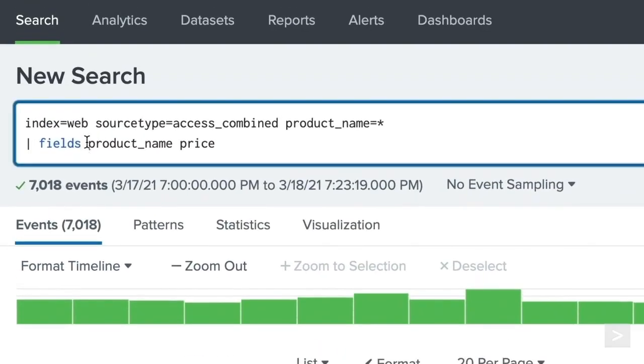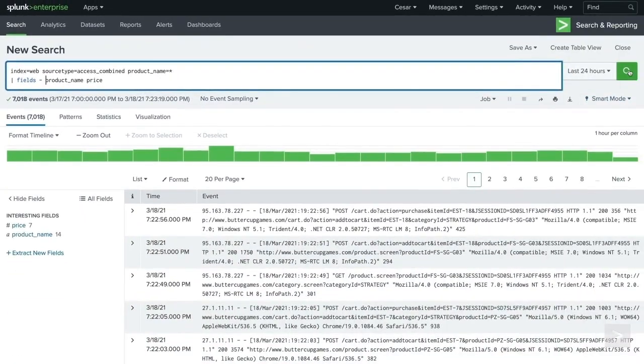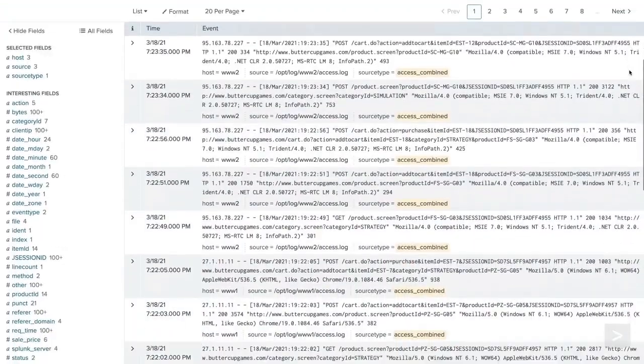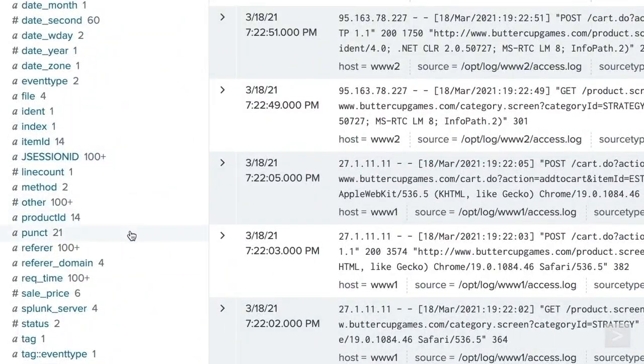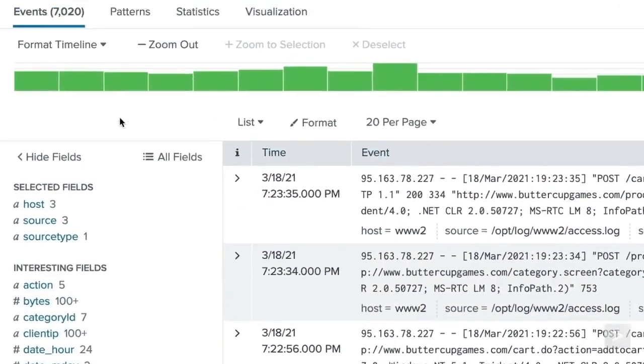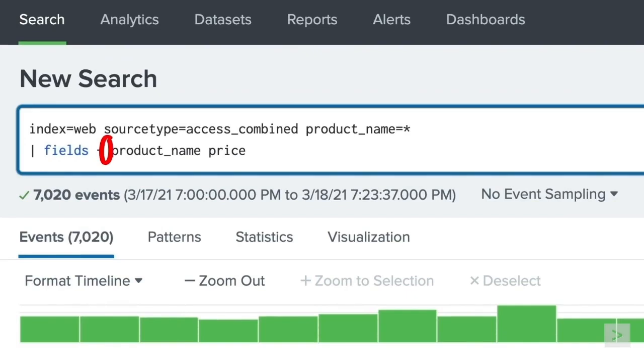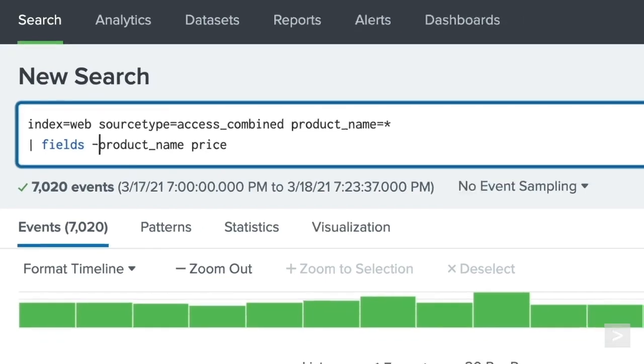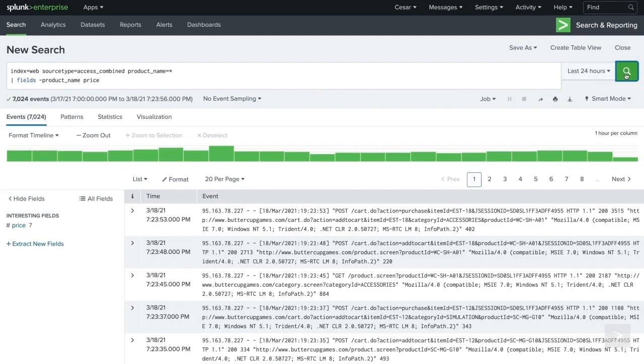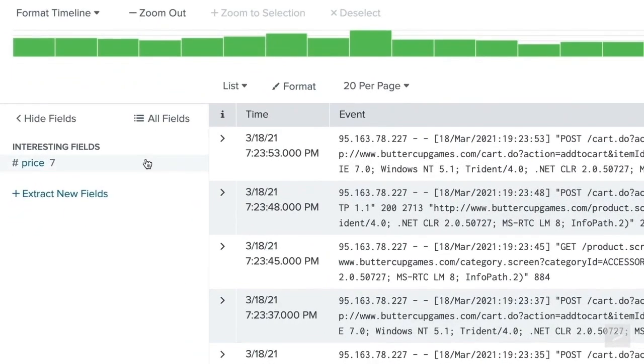To exclude a field, we use a minus sign between the fields command and the field names. When this is done, the product name and price fields are removed from the fields list. In our search, there's a space between the minus operator and the field names. This causes all field names to be affected by the operator. If we remove the space, the operator only affects the field directly behind it. When we run this search, we see that only the price field remains.